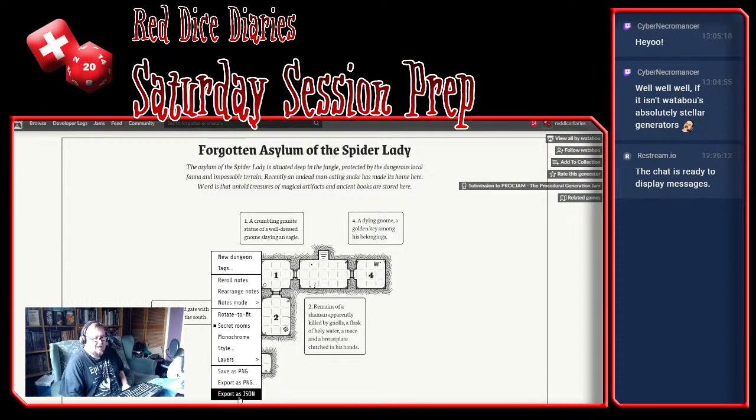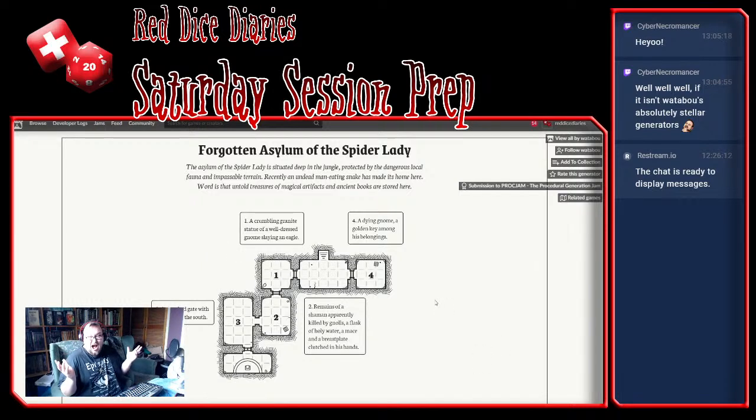And we've also got export as JSON, which I know is a file type, but I've got to admit, I don't really know much about that, so I can't really tell you much about that. I don't really use it a great deal.